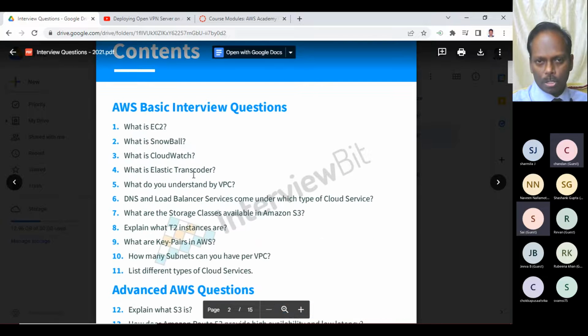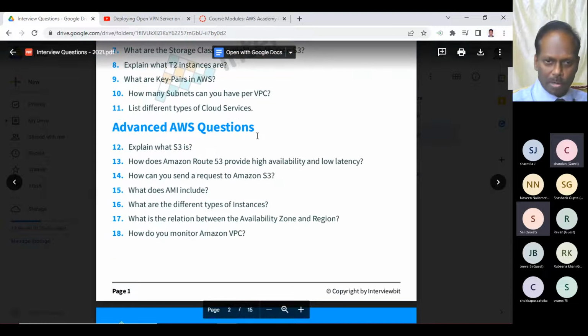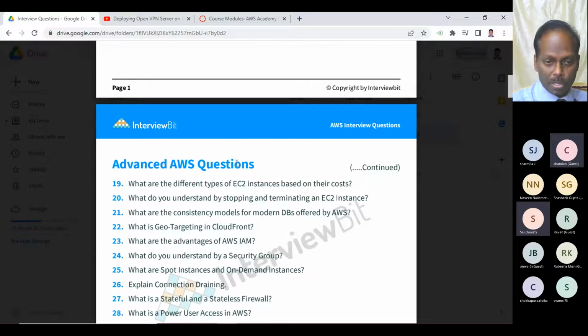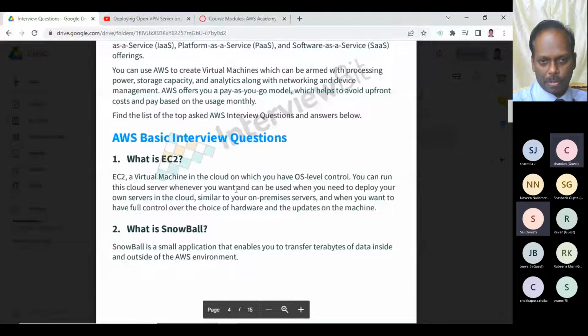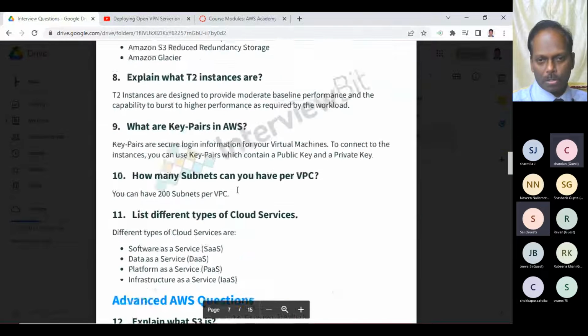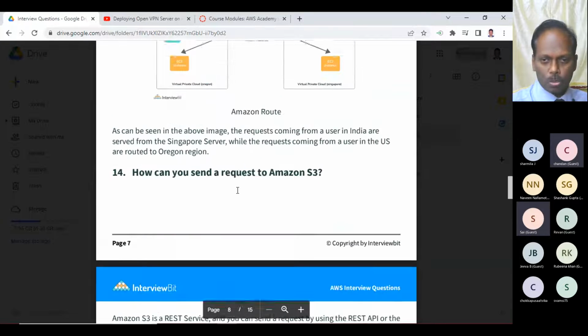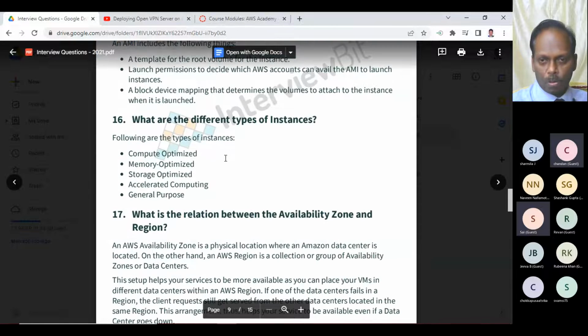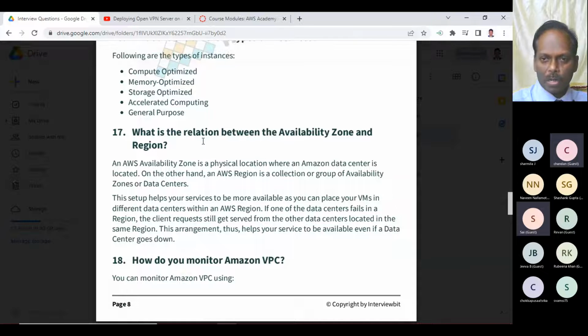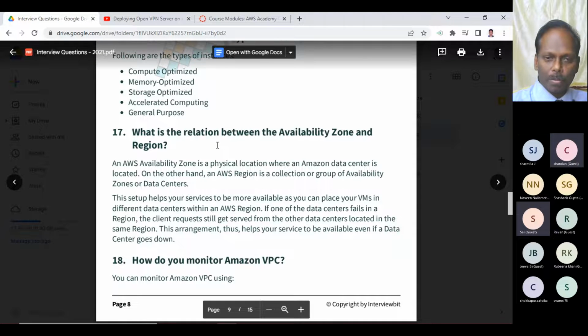Here also easy questions are there, basic questions, advanced questions, advanced AWS questions, with solutions also. You can see the basic interview questions. What is EC2? What is Snowball? Like that, CloudWatch. Please go through all these things. How can you send a request to S3? What does AMI include? What are the different types of instances? We covered all these things. What is the relation between availability zone and a region?